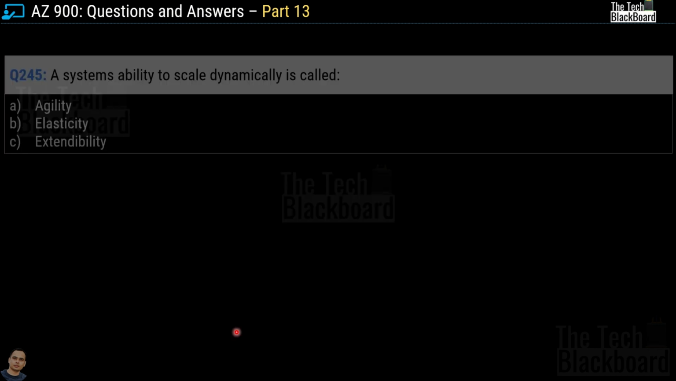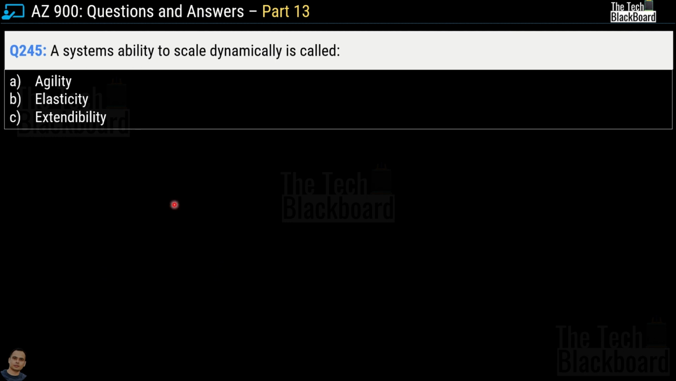And with that, we have reached question number 245. It says a system's ability to scale dynamically is called. Your options are agility, elasticity, or extendability. And the correct answer to this question is option B, elasticity.